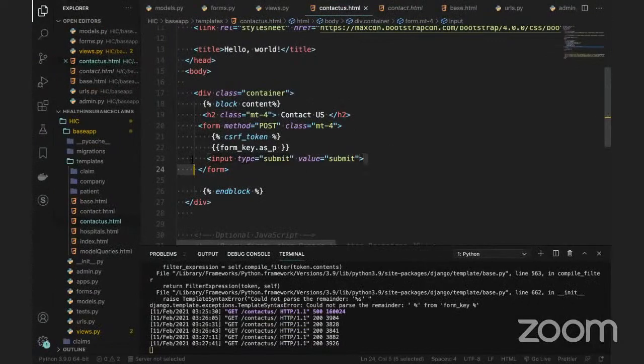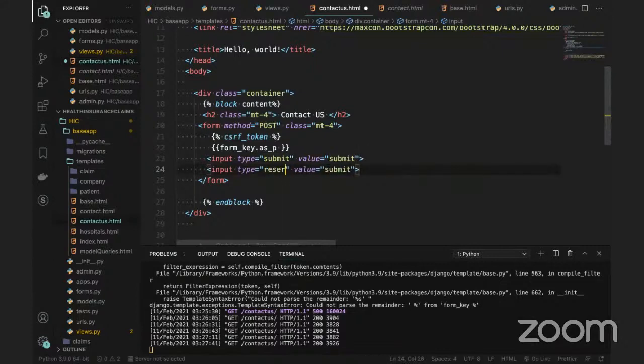Similarly, I want a reset button. If you want to reset, you can put it here. This is a reset button, or we can give another name here. In the value, we can give any name, and that information will be shown on the UI. So in the reset, I will say it is clear.